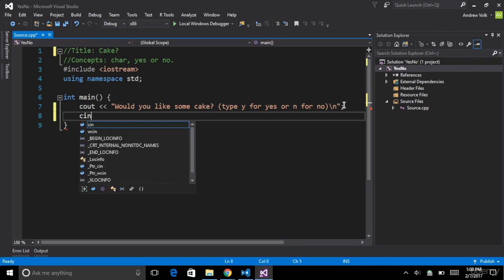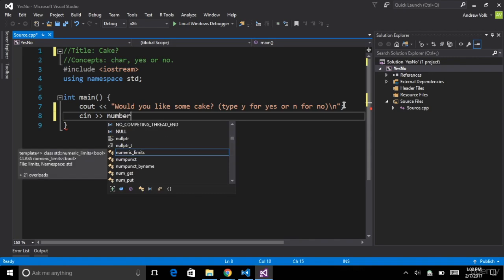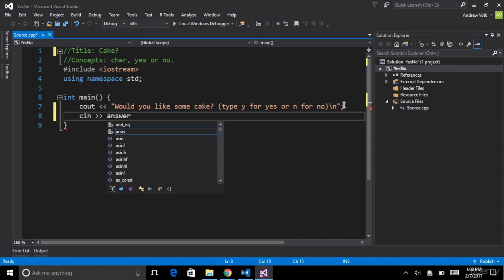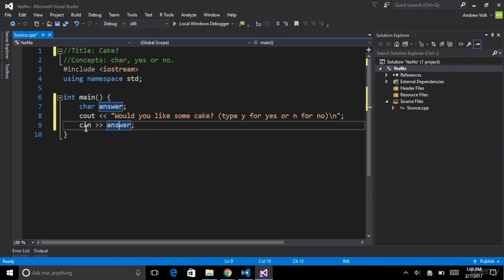Now, when we take in a single letter, we have a special variable type for that. The variable type is actually a char. Char is short for character. It means any letter or number or special character on the keyboard or not on the keyboard. So we have a char answer. Would you like some cake? And so instead of typing a whole word yes, we're just going to type a single letter. And that is going to save as answer.